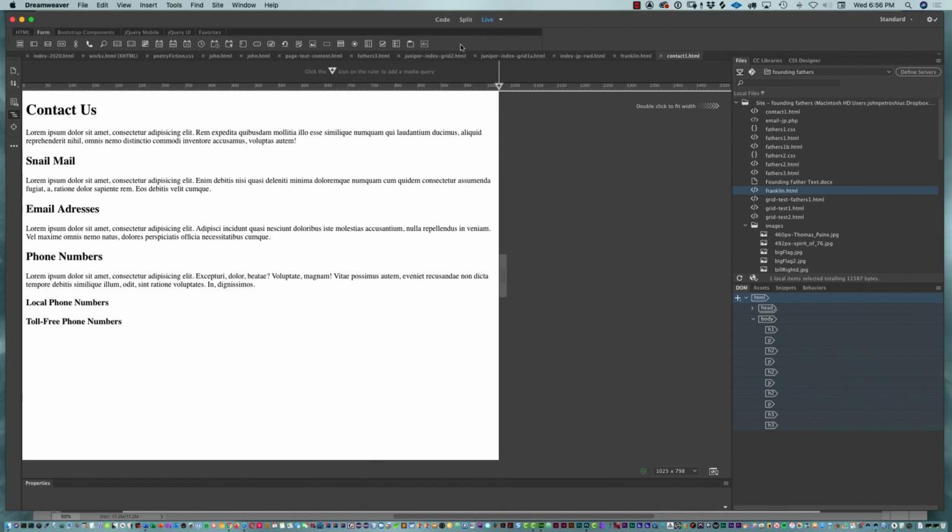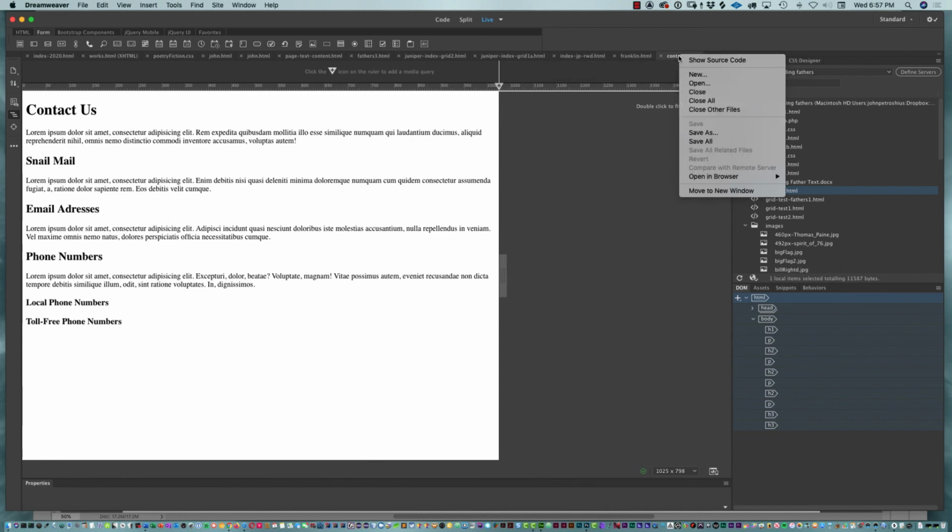So one of the things that I do is to go to the tab of the page that we're working on. I talked about this in our little video on Dreamweaver. And right here is Contact 1, the name of this page. Right-click on that, and you'll get a little drop-down menu. And if you go all the way down, almost, to Open in Browser, and then across, you can open this page outside of Dreamweaver in whatever browser shows up in your browser list.